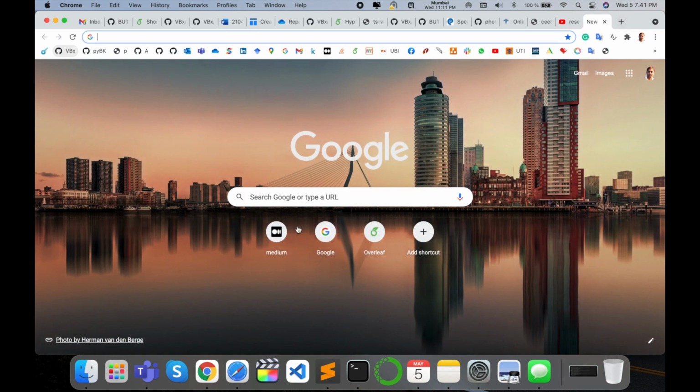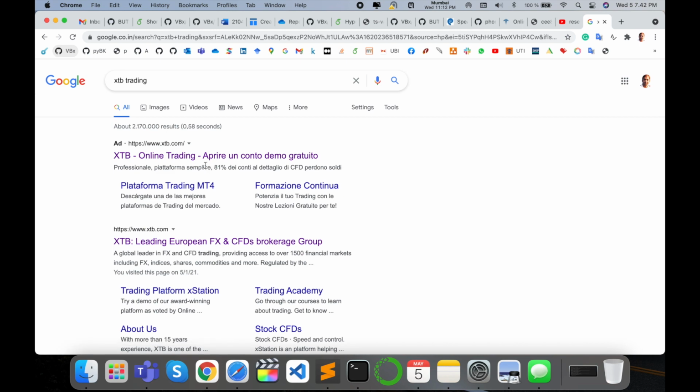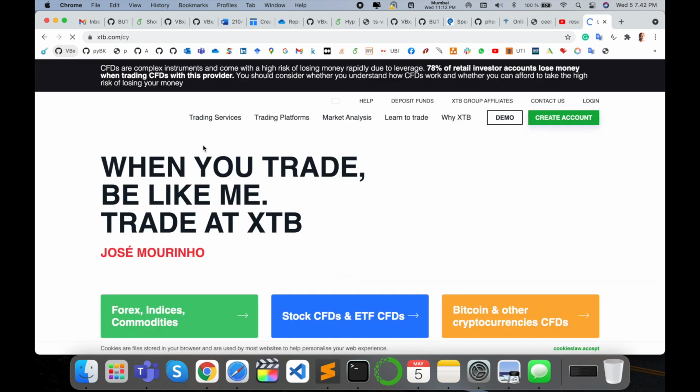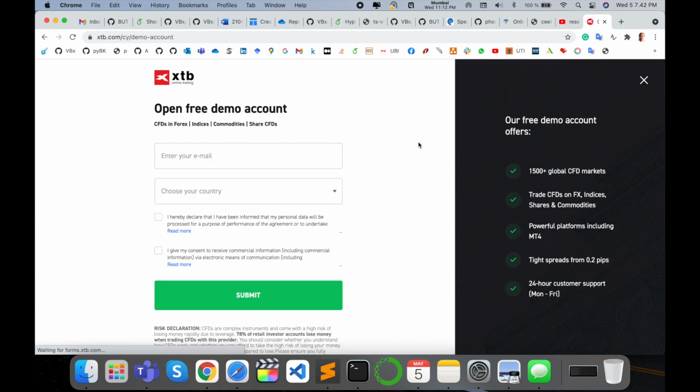So simply open a new tab here and just type XTB trading, enter. I'm putting this link in the video description as well. Look, this is a European trading account. You just simply click here. This is the website of the XTB trading account. So here options are available. You can see here I select the demo one for the creating perspective.